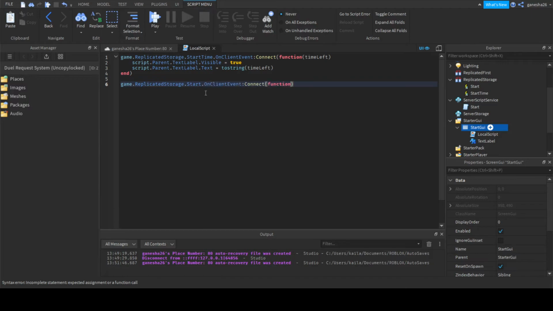Okay. Now, in here we can say game.replicatedStorage.start.onClientEvent connect function. And I forgot, does it take anything in? Wait, no, it shouldn't. Okay. And we can say script.parent.textLabel.text is equal to fight, because, well, you can do whatever you want here. I'll just do fight because at the end you fight.